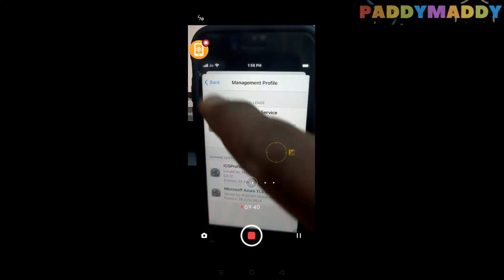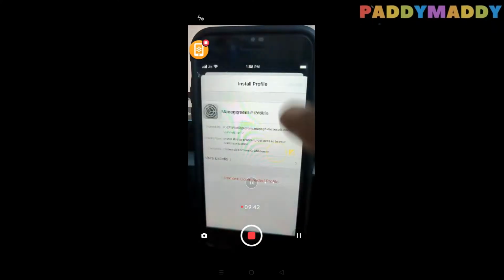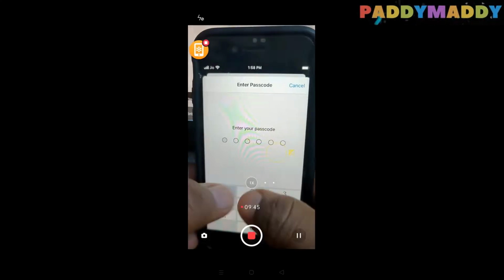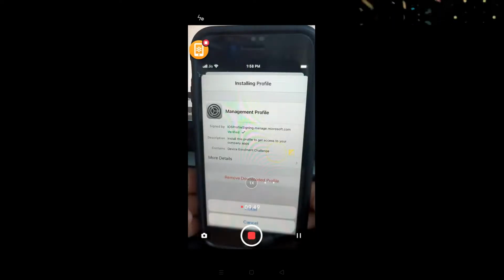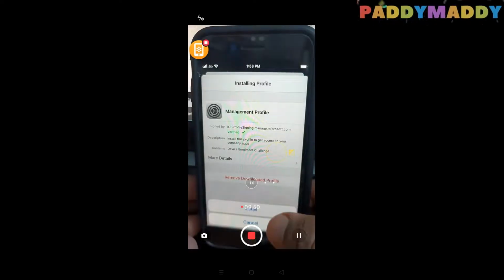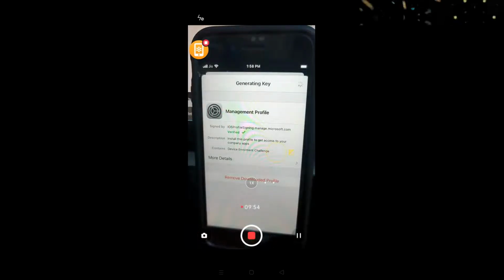So let's say install. Now it's asking for my device passcode. I put a simple passcode for this test device, and install. The certificate gets installed. Then we'll get a proper status here.